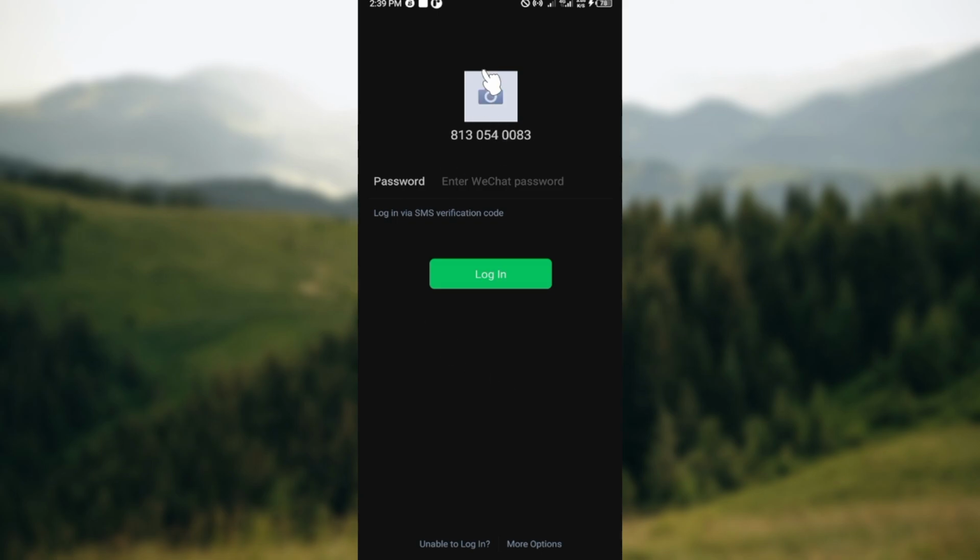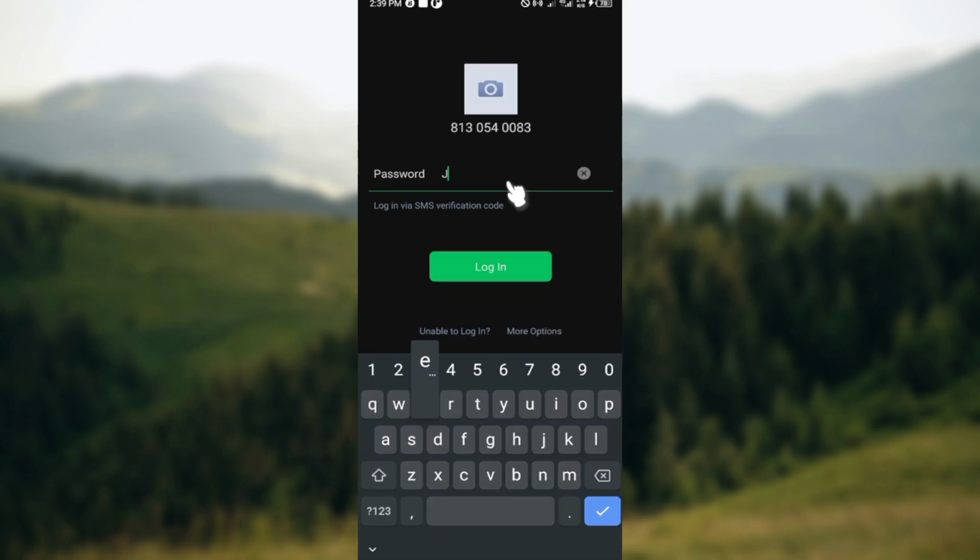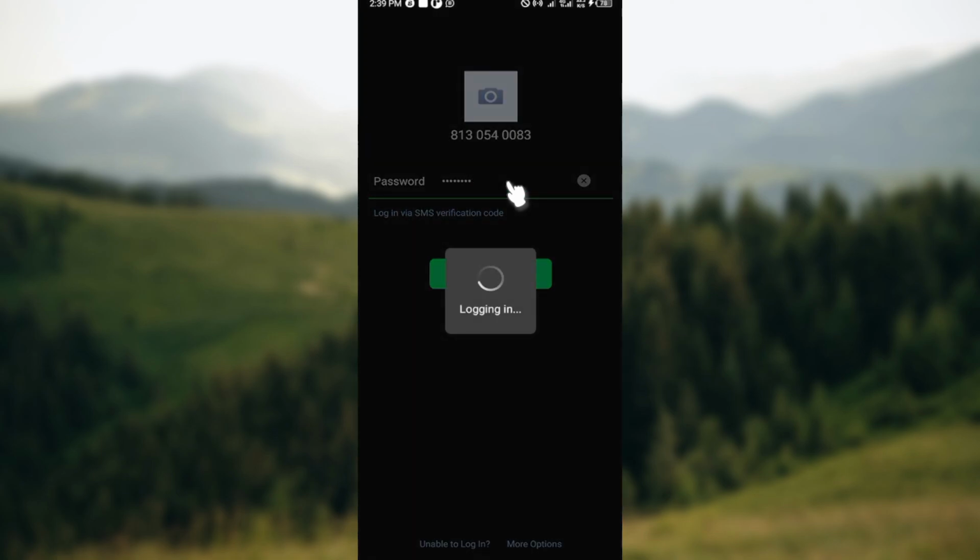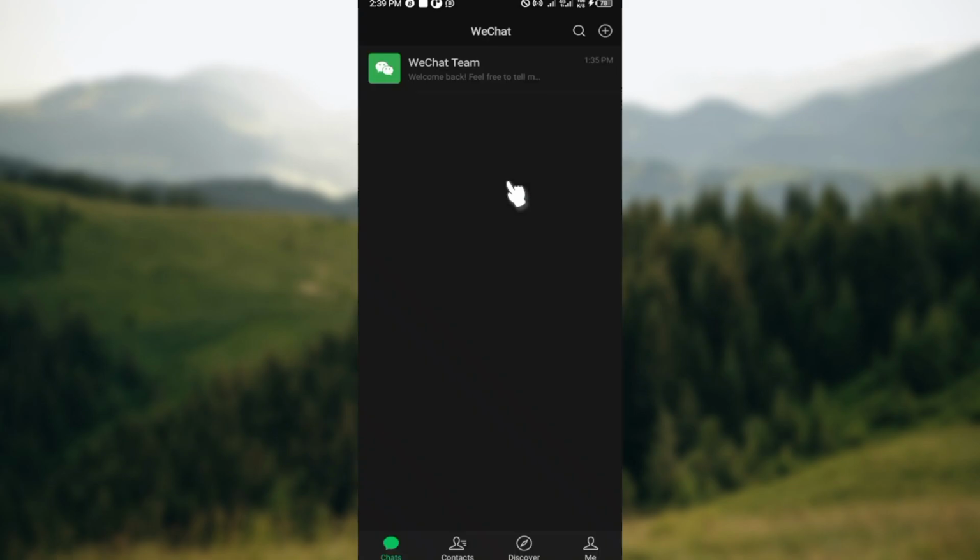So on this page, you can see your profile, your number, and then you'll be asked to enter in your password. So just go ahead and enter in your password into the slated space. Then click on login. And then after clicking on login, you'll wait for the page to load. Once it has loaded, automatically you'll be brought to your WeChat chat page.